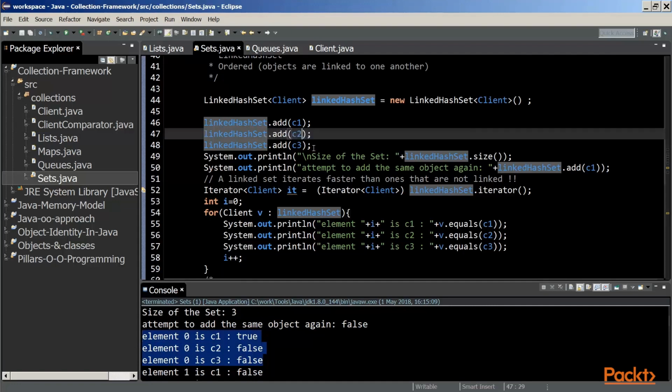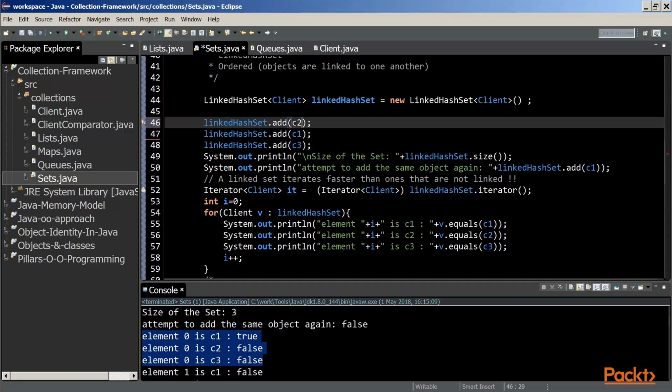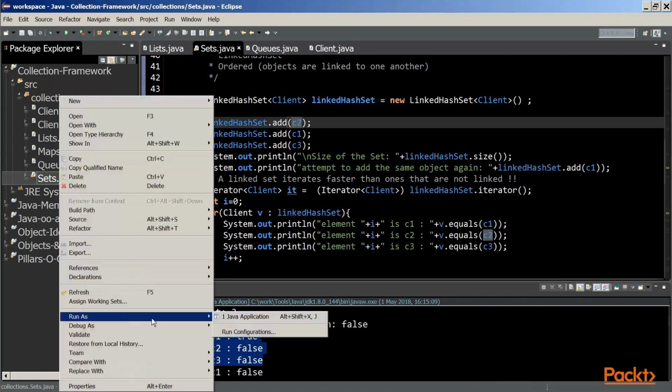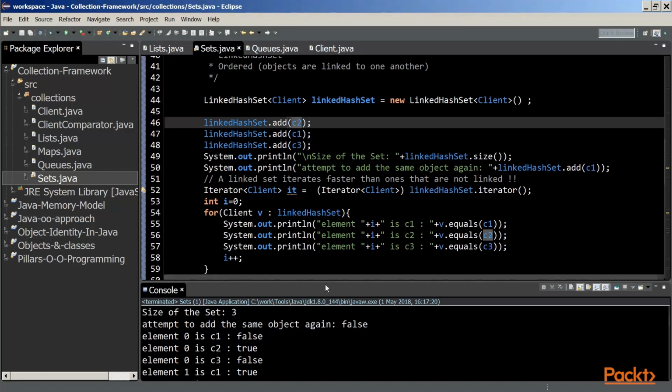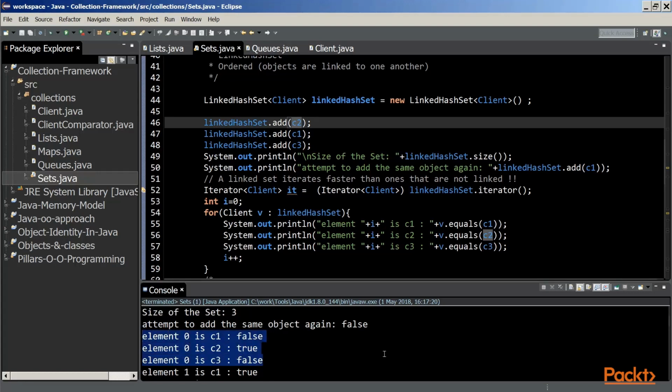Should we change the order in which objects are being added to our linked hash set, we will affect the order in which they appear. Why? Because the order implemented within a linked hash set depends on the insertion order. So now the first element is C2, as it has been injected first. A linked hash set is ordered, and the order is according to the insertion order.